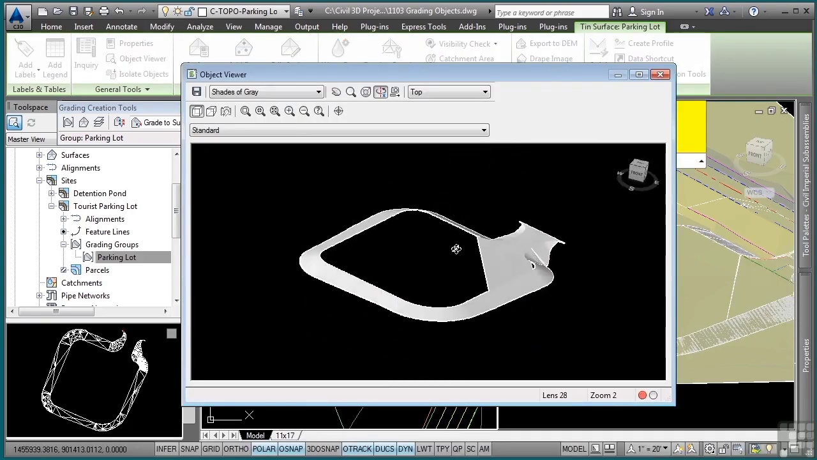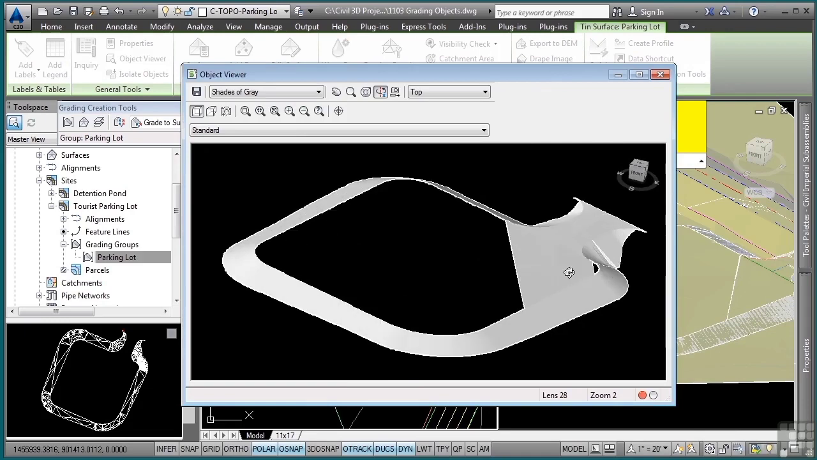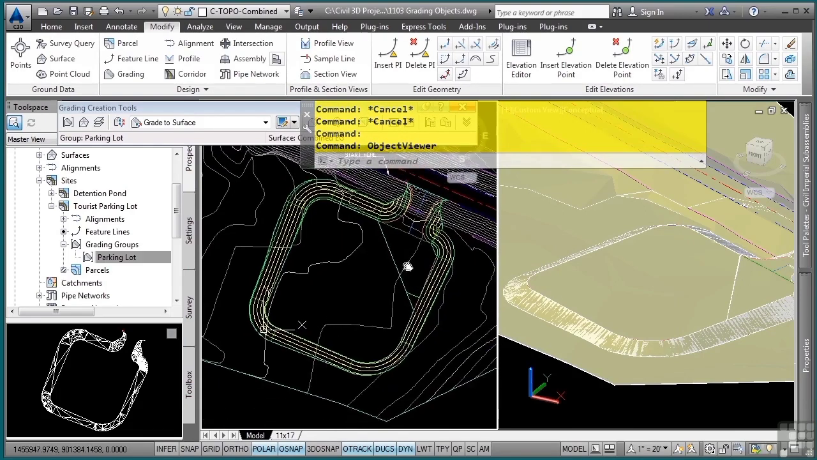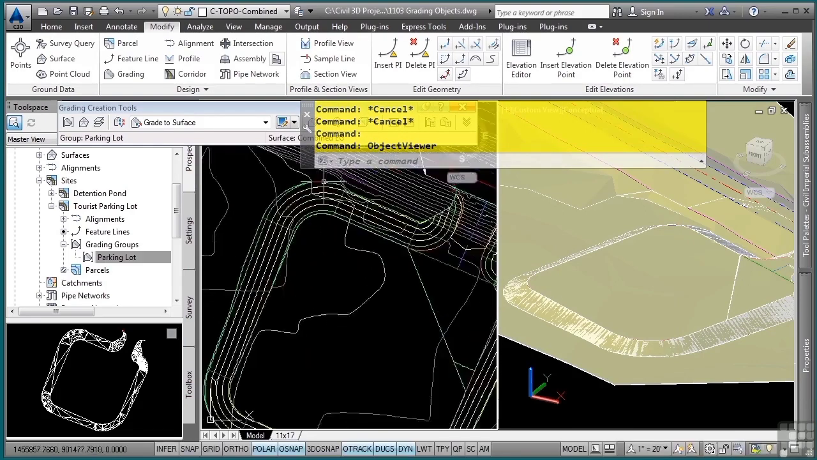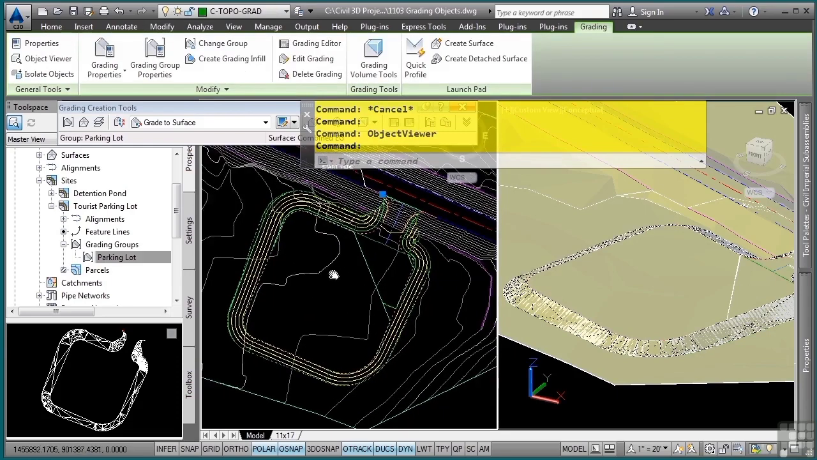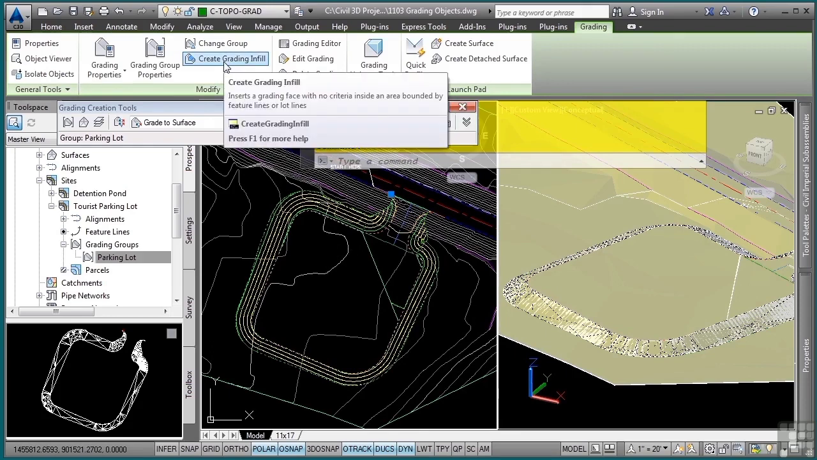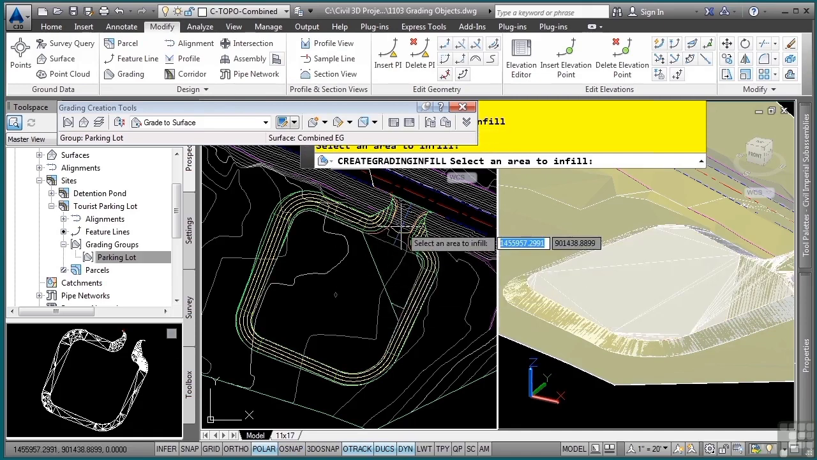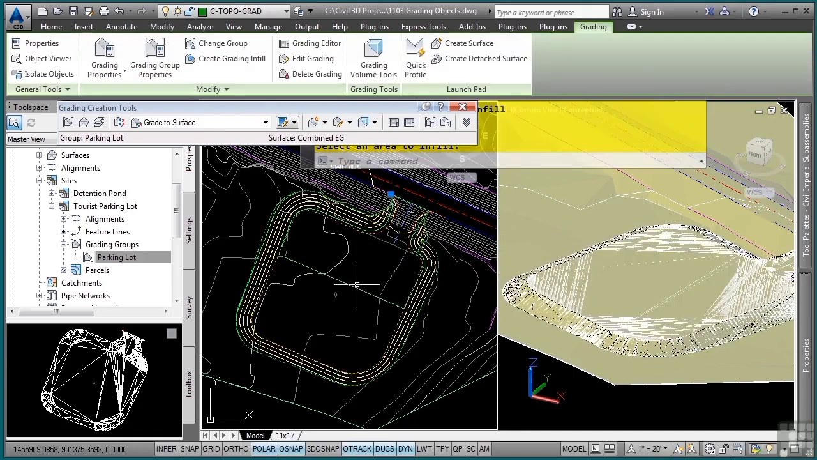Now, as you can see, it looks like it's almost there, but we're missing a few areas where it looks like there's a hole in the surface. What you have to do is create what's called an infill in these locations. So I can zoom in here and select one of my grading objects. Then in the contextual tab, I will click on Create Grading Infill. And then I'll pick the areas. Notice how Civil 3D is automatically finding the areas that it must create the infill for. We now have an updated surface.